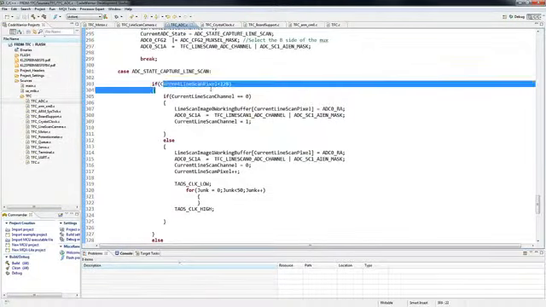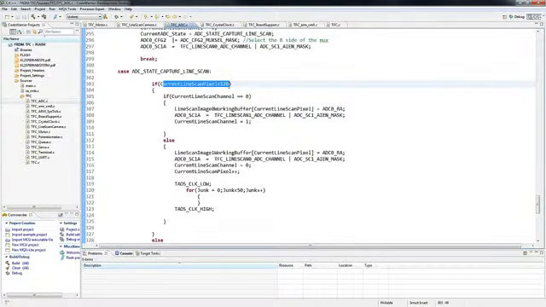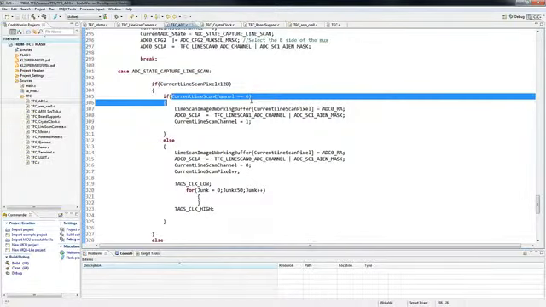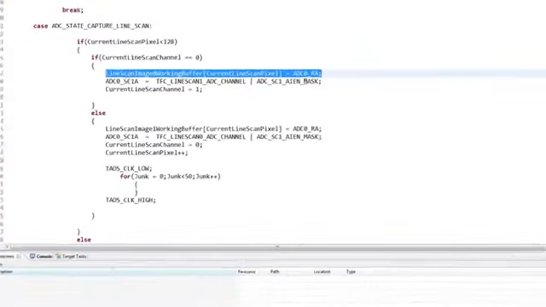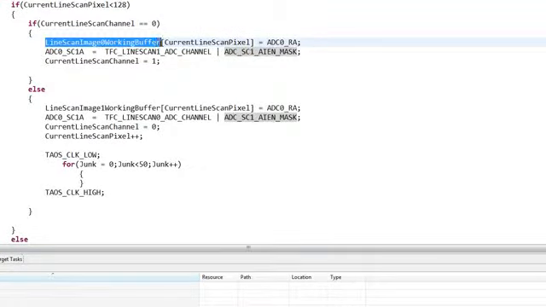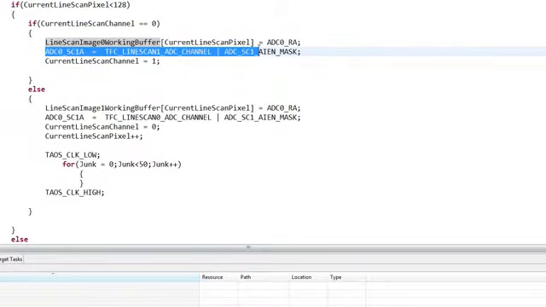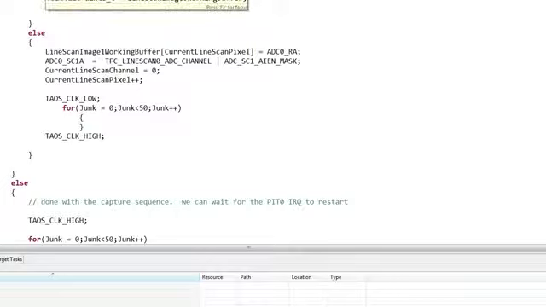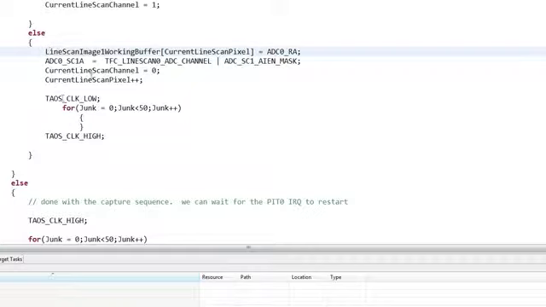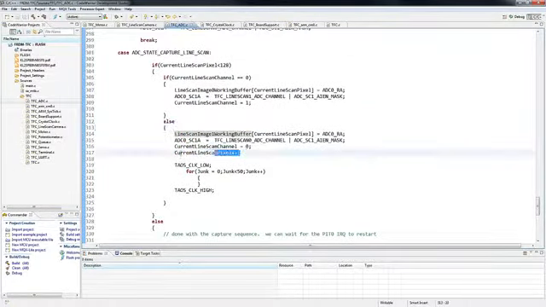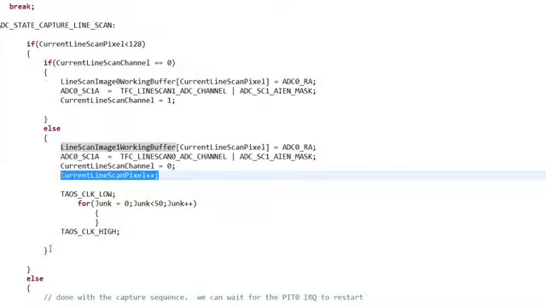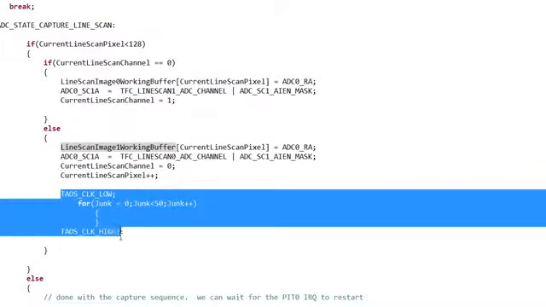And all I do is I say, is my current pixel less than 128? If so, I look at the channel I'm on. If I'm 0, that means I dump the result from 0 in the working buffer for channel 0, and then I start the conversion for channel 1. And then what's going to happen is after I am done with channel 1, that means I'm in this else clause here, I'm going to increment my current scan pixel and then toggle the clock.